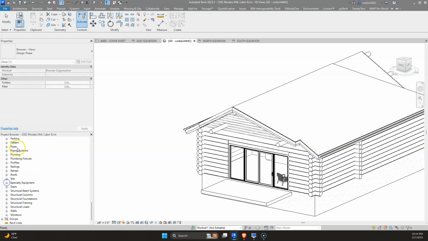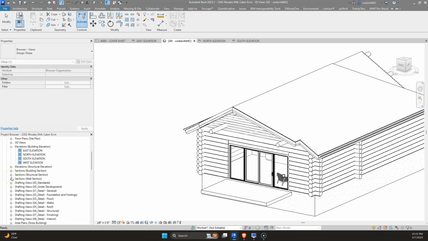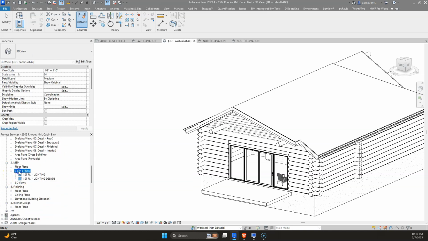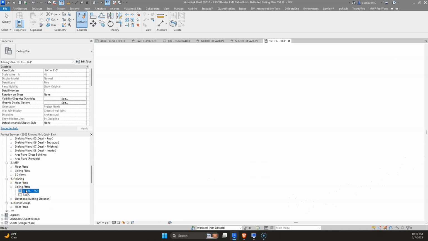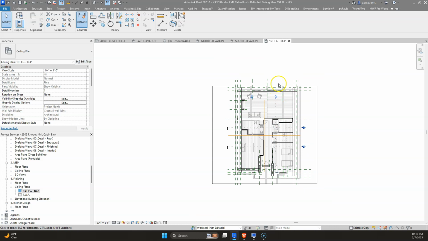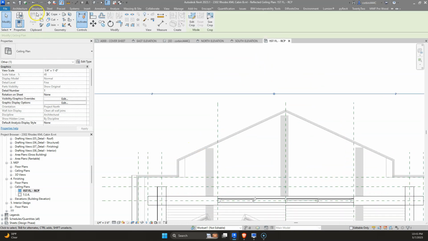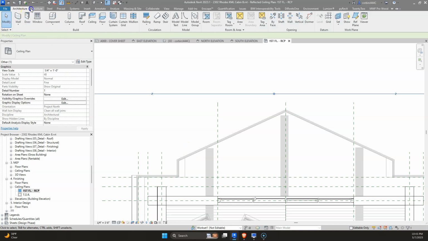For me, a lot of elements like this, I actually do in the ceiling view. And I just find that a little bit easier to work with our projects. So let's adjust this view range. And so let's start by going to our structural tab here.